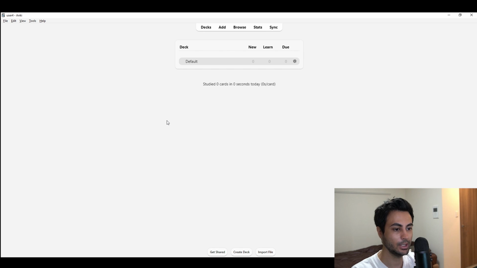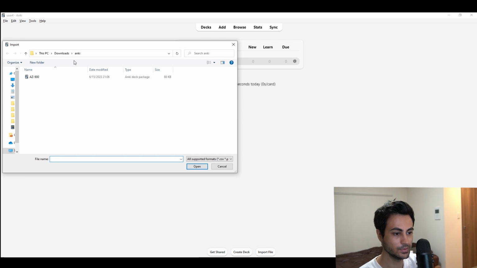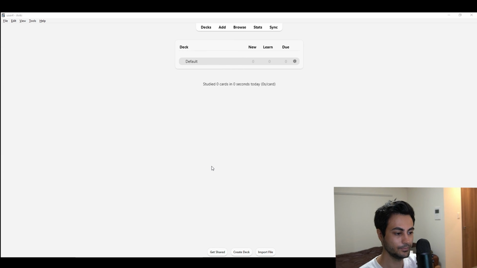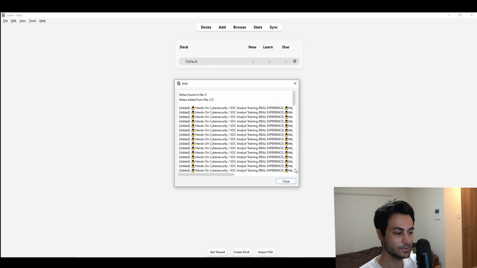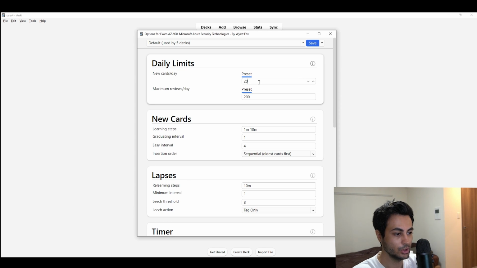Okay, so once you've gone ahead and downloaded Anki and downloaded the deck, what you're going to want to do is go ahead and either launch the deck wherever you saved it, or you can hit File, Import. I've saved it in the download section in this folder. I can hit Open, and then it's going to load up all the cards, hit Close, and here's the deck. So by default, it's going to load you only 20 cards per day, but you're probably going to want to study more than that. So what I recommend doing is going to the options and setting the new cards to the maximum limit, which is 9999.